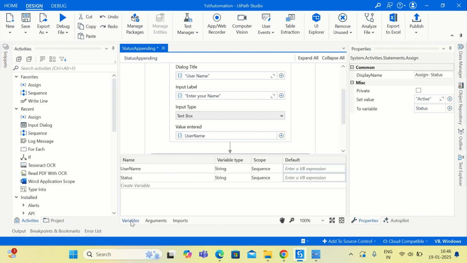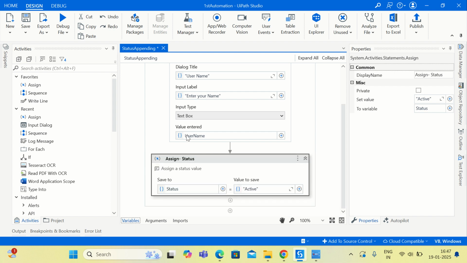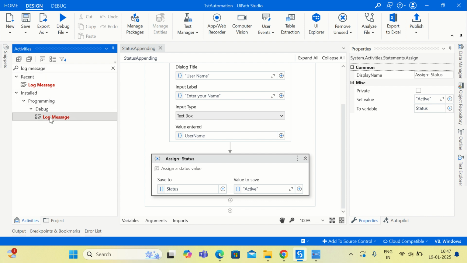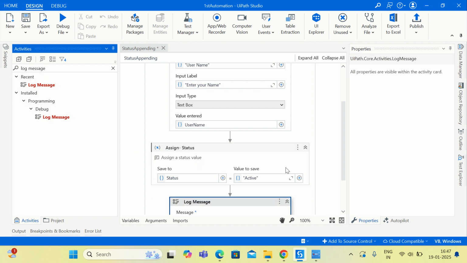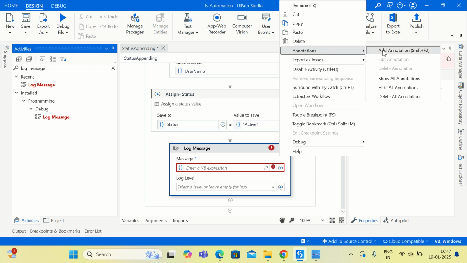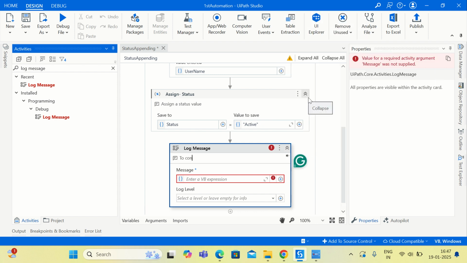And if you visit the variables panel, you can see that we have two variables with username and status. Both of them are of type string. Okay. So ultimately, we should be able to display both of these things in the log window by concatenating them. So I'll try to use a simple log message activity. I'll just drag and drop the things. I'll add an annotation for this also to concatenate username and the status.